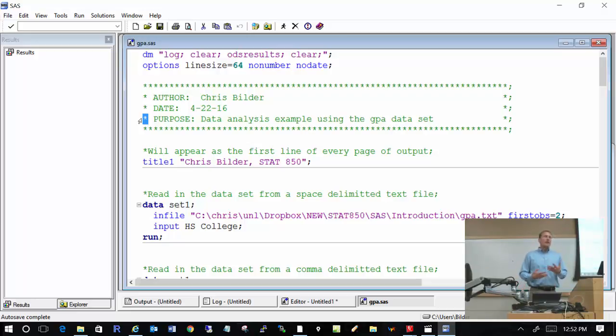And so it's a good standard practice that whenever you have a SAS program, at the top of the SAS program you have some comments such as, okay, put the name of the author, when did you write it, what's the purpose. Because maybe 6 months, a year, or even many years down the line, you want to come back to this program, you're wondering, what does it do? Okay, it does a data analysis example using the GPA data set that I do.